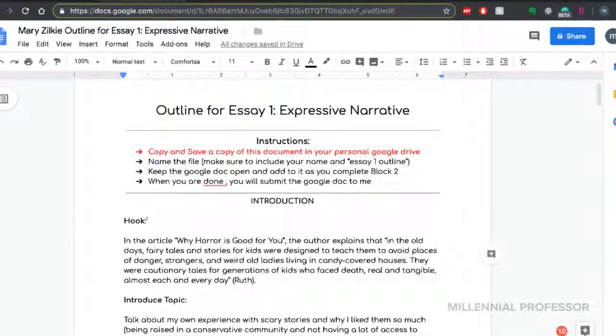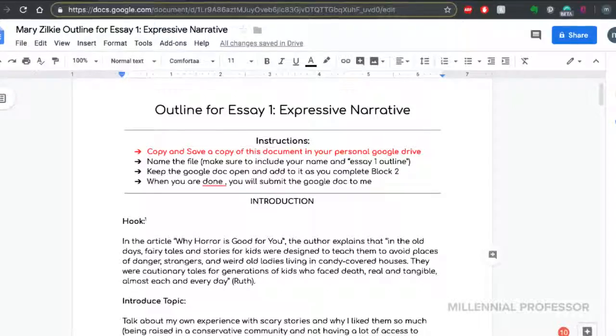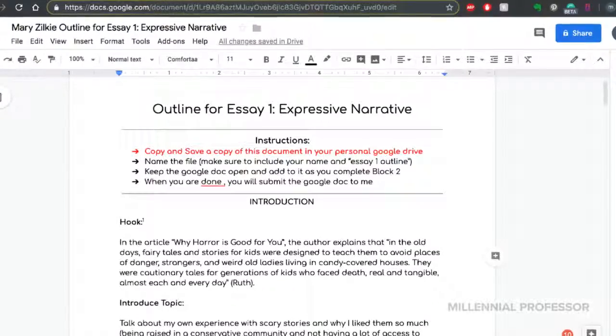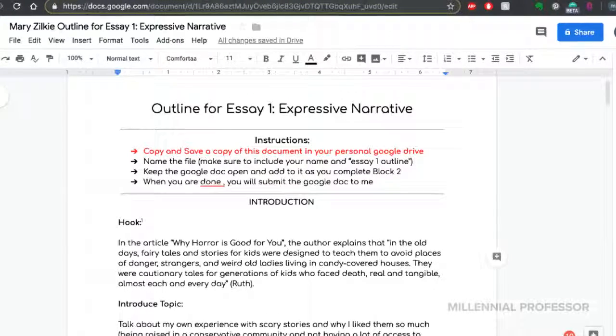So those are just a couple of the tools that you can use to personalize your outline. So feel free to kind of play around with some of the different options and make your outline one that works for you.